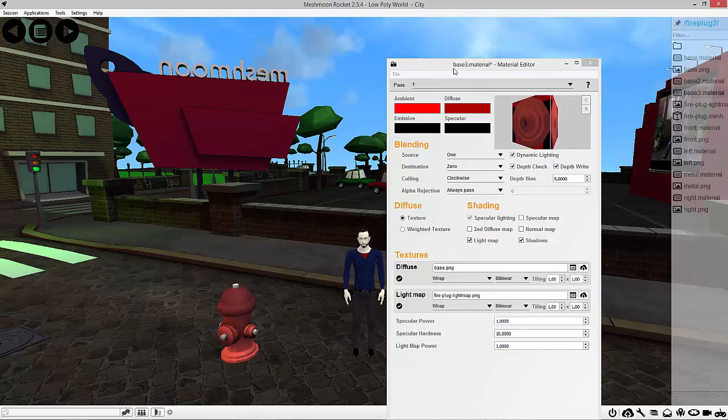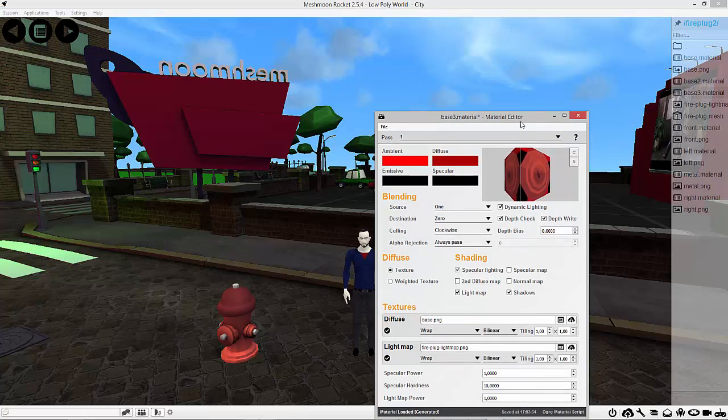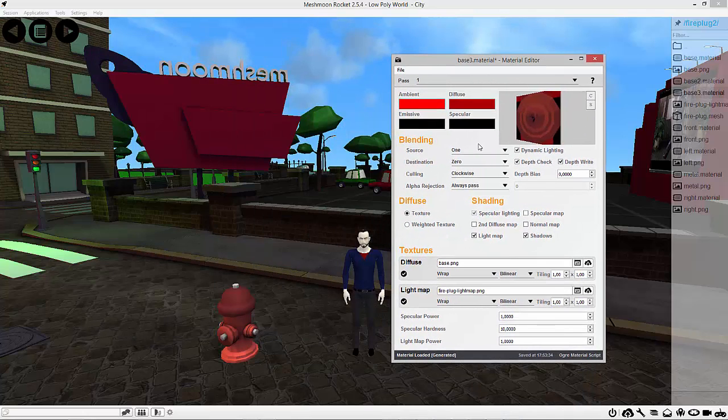So let's close this. And I think we're done for today about the material editor. It's not very complicated, as you can see. Best is that you play around with specular maps, normal maps, light maps, shadows to see what happens on your object.